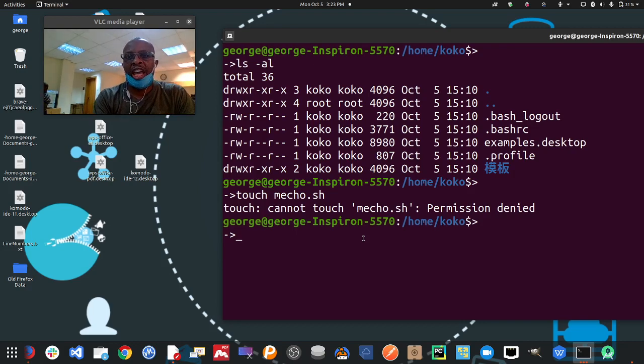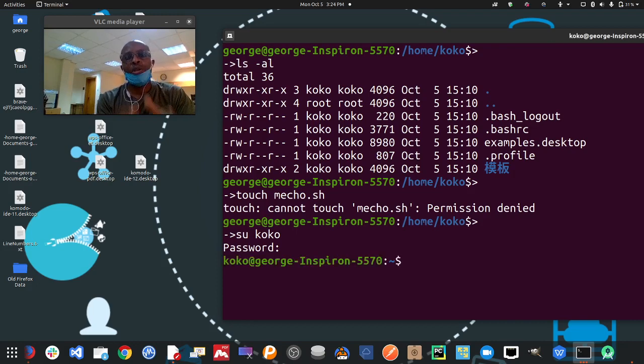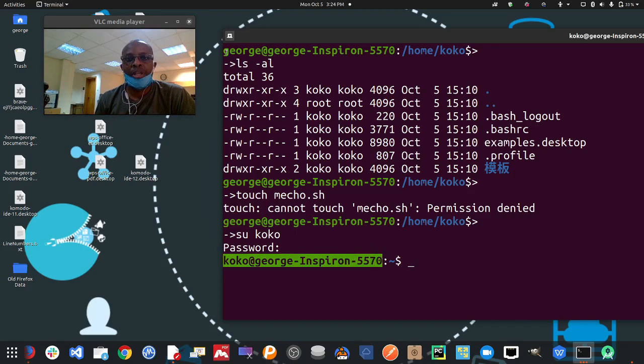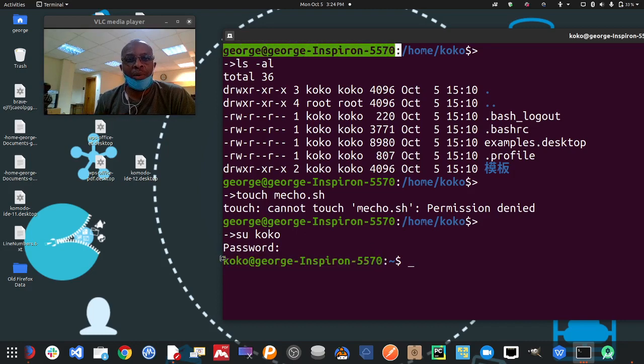Okay, so in here let me switch to user Coco. Okay, su Coco. All right, it asks me for the password of Coco. Okay, I'm able to do this because I'm an admin. If you weren't in the sudo group on this system, you would not be able to change to another user. So here now I'm impersonating Coco, and if you see here, the prompt has changed. It was different here. It was George. Now it is Coco. Okay. All right. So I am now the user Coco.